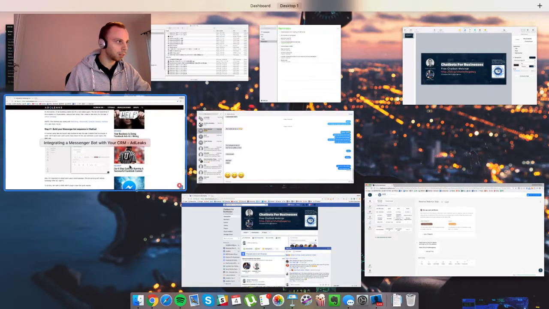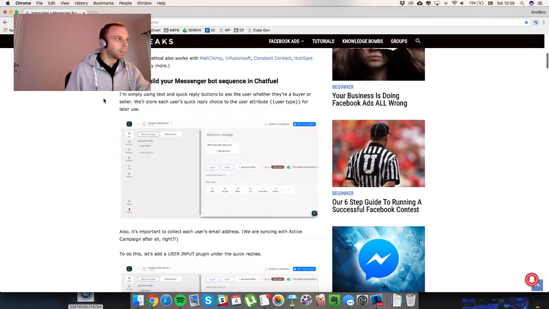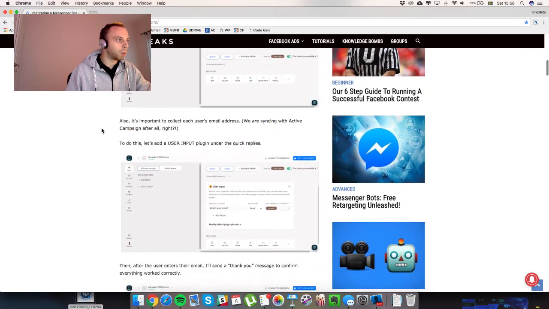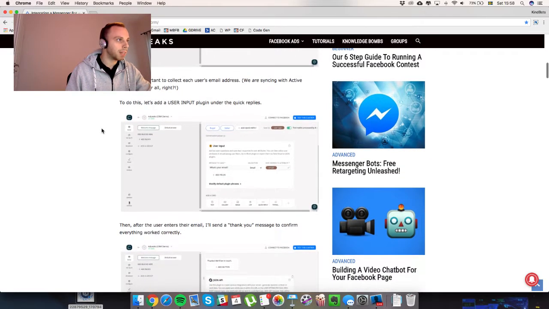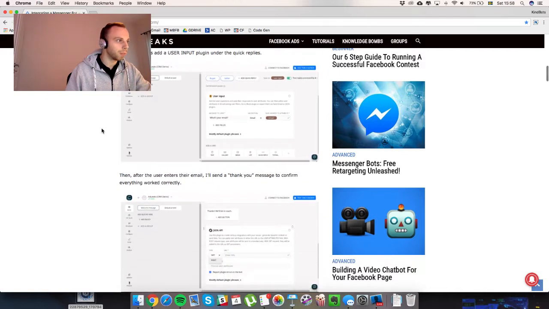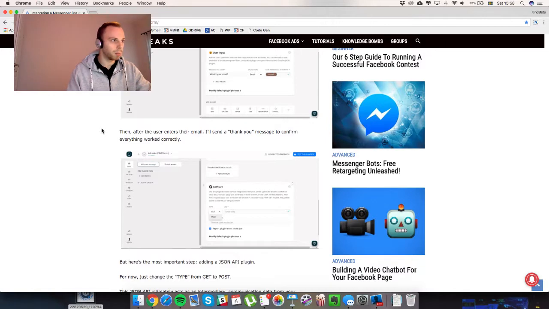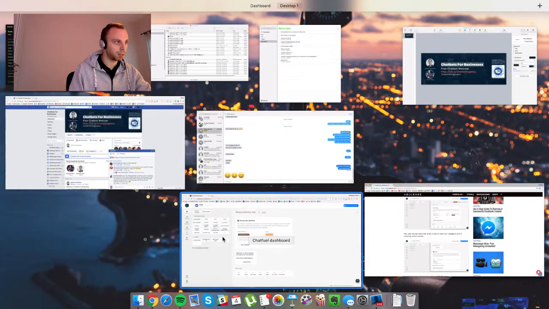So cool. Let's go back into the article here. And so using text and quick reply, whether buyer, seller, restore user quick reply, it's important to collect users' email. Exactly. Let's add a user input plugin under the quick replies. Then after the user enters their email, I'll send a thank you message to confirm. Okay, cool. So that's the first step here. We're going to be adding a user input.